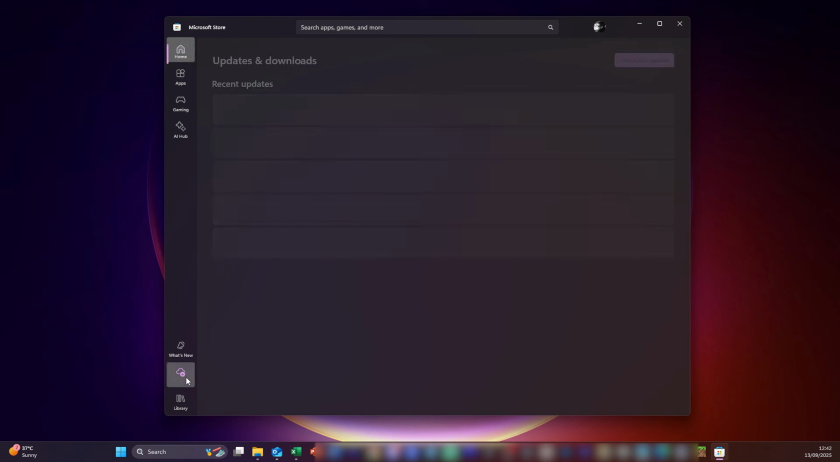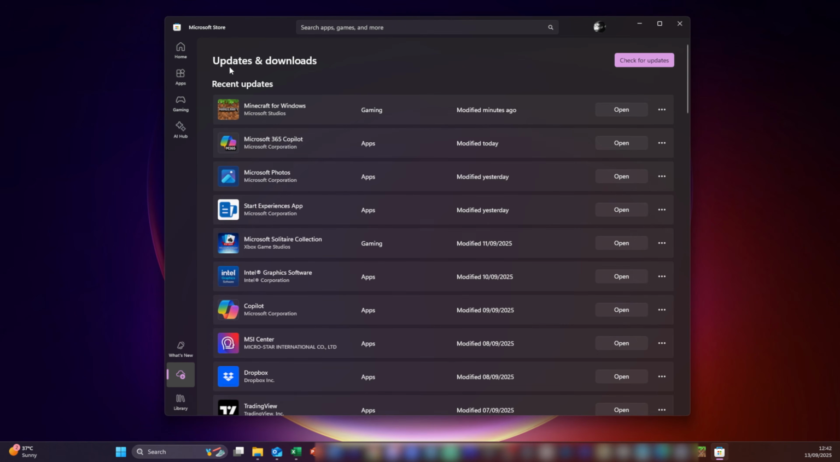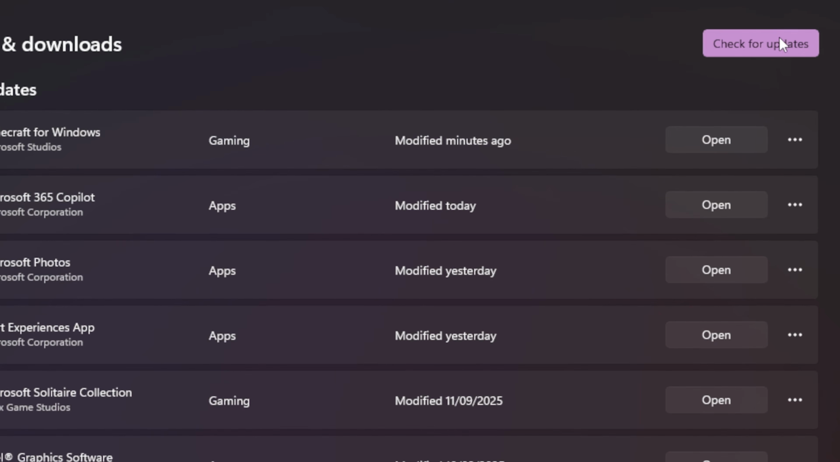If we go ahead and click on the downloads section here, this is going to load up all of your updates and downloads, your recent updates, etc. And you can see everything that is currently in here. Now there's a big button in the top right hand corner that says check for updates.